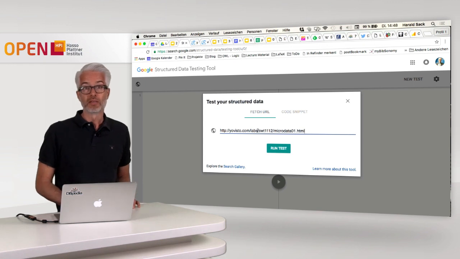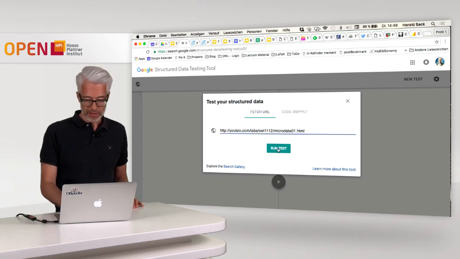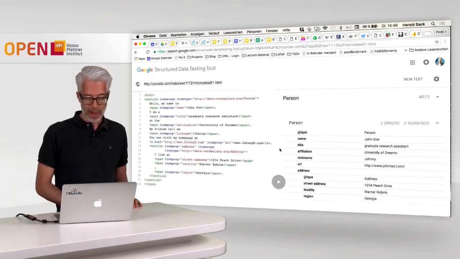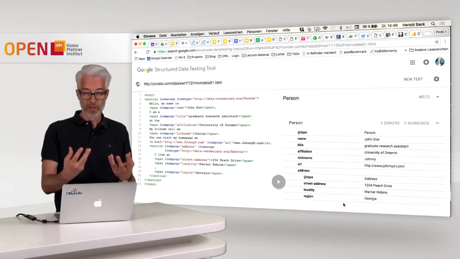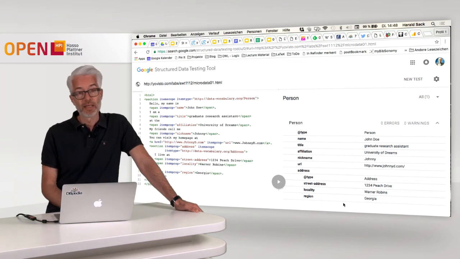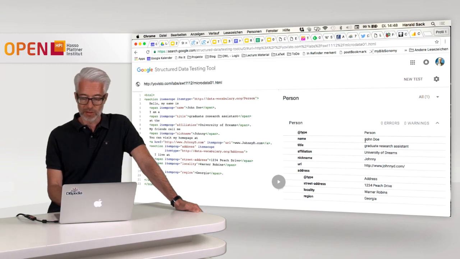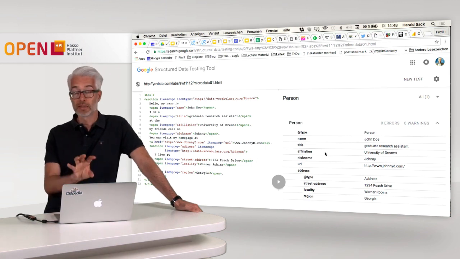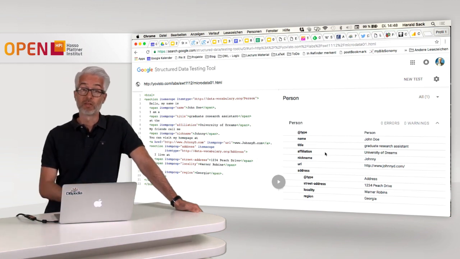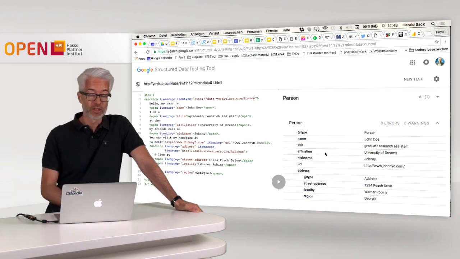of the HTML page that we have just seen, and I say run test, and you see here the HTML code with all the microdata in it, and this is the structured data that has been extracted from this HTML page. You see here we have a type, which is person, we have a name, which is then a character string, the name of the person, we have a title, affiliation, and so on and so on. So this is extraction of structured microdata from an HTML file. You should try this out, definitely at home.